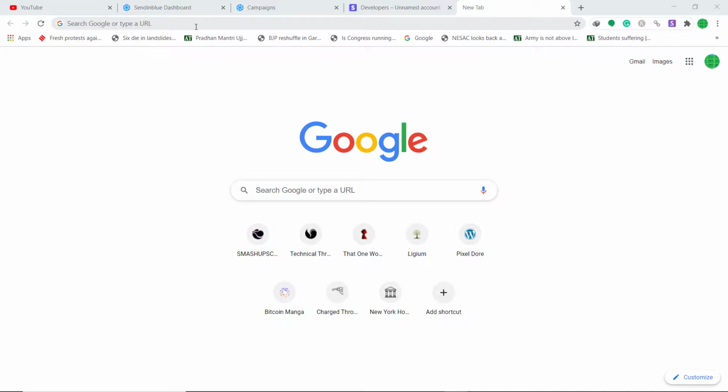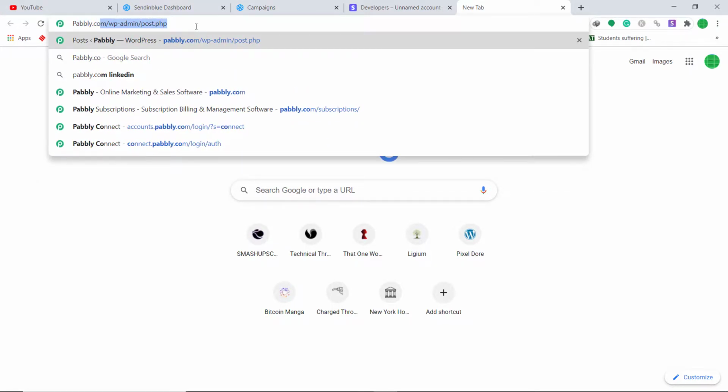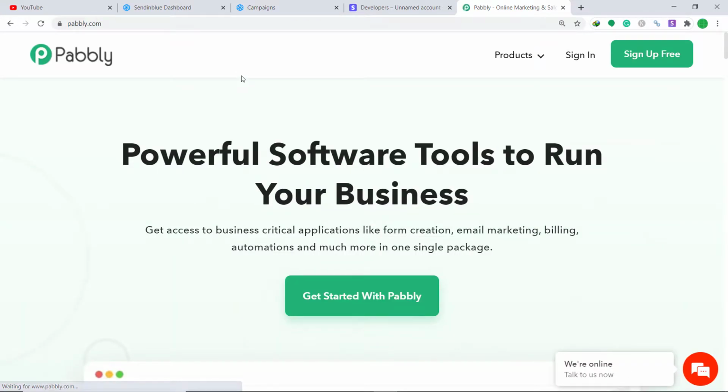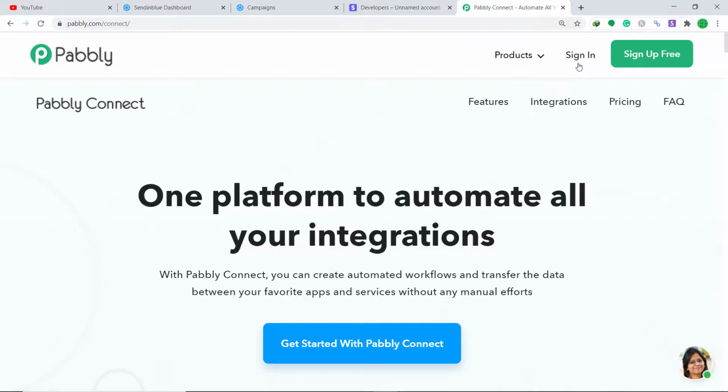Okay, to begin the process, first of all, we have to visit the website called pabbly.com. So let's type pabbly.com in our browser. Press enter. Okay, so this is the website of pabbly.com. Here, hover on products and you will find the option called connect at the bottom. Click this. Then click on sign in. Okay, at the right corner you will find a button called sign in. Click this.